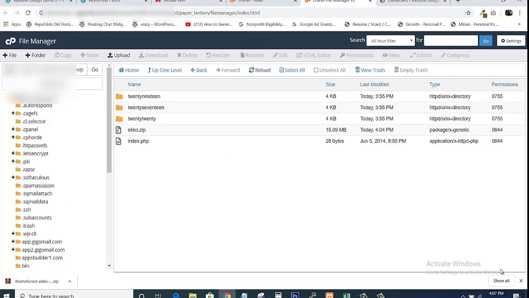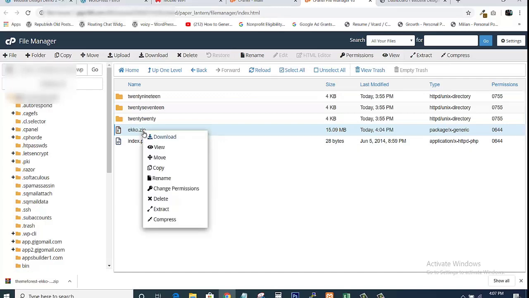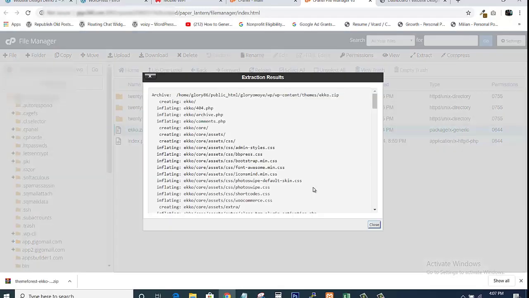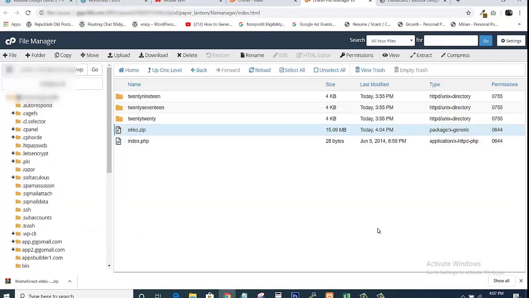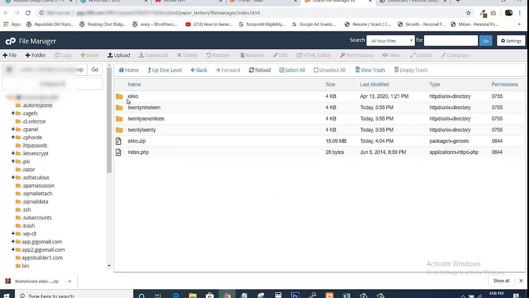Once you have successfully uploaded the file, you have the zip file here. Just click on it and then extract. Look for your extract button. This is the extract button. Just click on it, or you can right click it here and you see extract. Click on extract files, and then it will be extracted. If you reload this place, you find out the folder will be here. By so doing, we successfully uploaded it to our file.